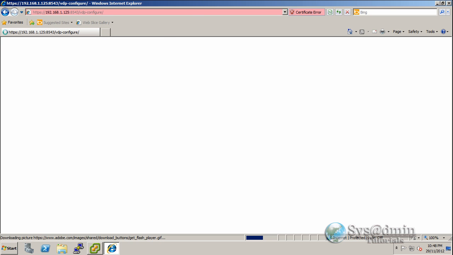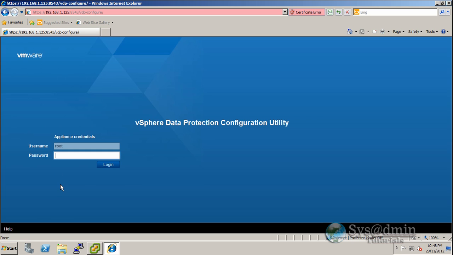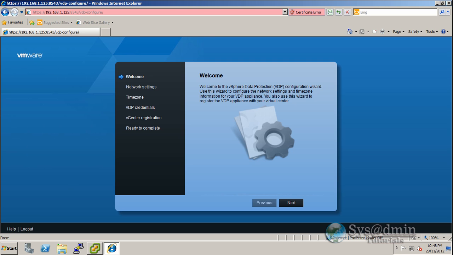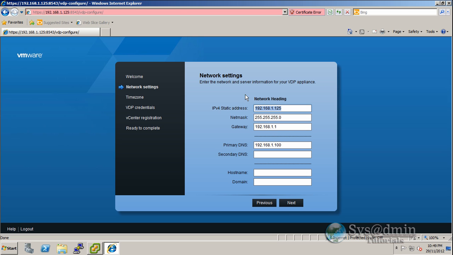We'll just continue to the site. And here we're presented with our username and password for the appliance. So the default password is change me, and click login. And we're presented with our vSphere Data Protection configuration wizard. So we'll click Next here. And in this screen, we just want to verify that our IP address setting, netmask, and gateway is correct, as well as our DNS server.